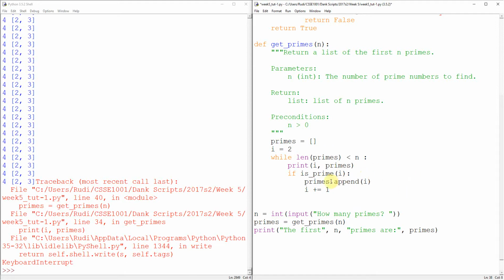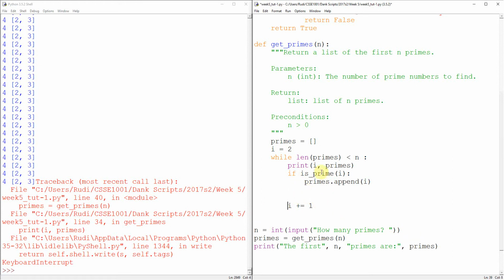Now, regardless of whether the number we check is prime or not, right? We always want to move on to the next number. So this I plus equals 1 definitely shouldn't be inside this if block, right? Just because the number is prime, just because the number is not prime, we still want to move on and check the next number, right? If the number is 3 and it's prime, cool, we want to move on to the next number. But if the number is 4 and it's not prime, well, that's fine too. We still want to move on to the next number 5 and keep searching that way.